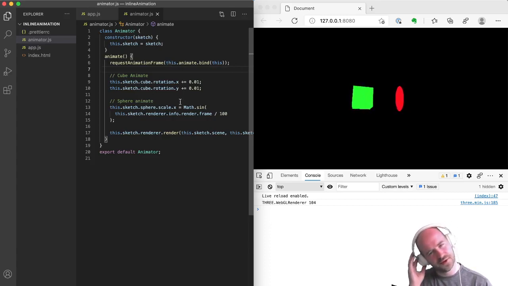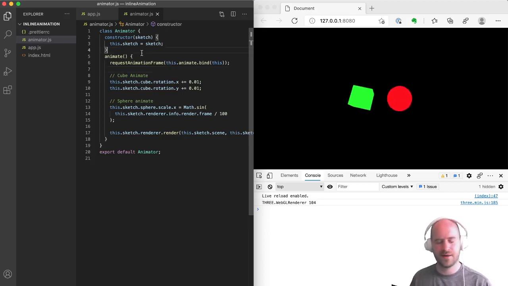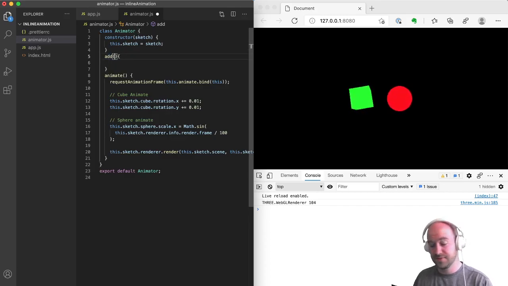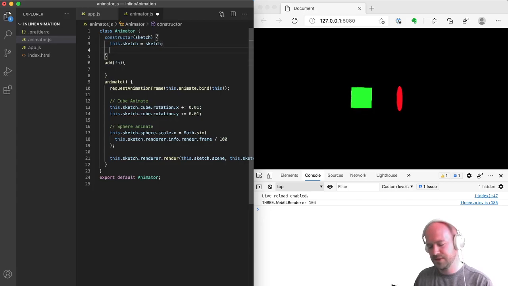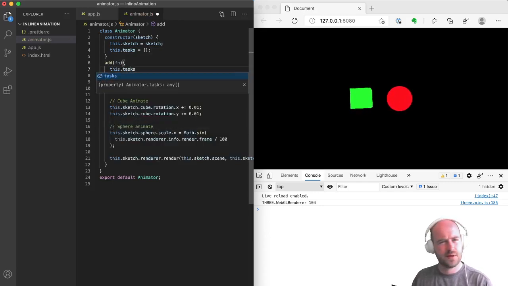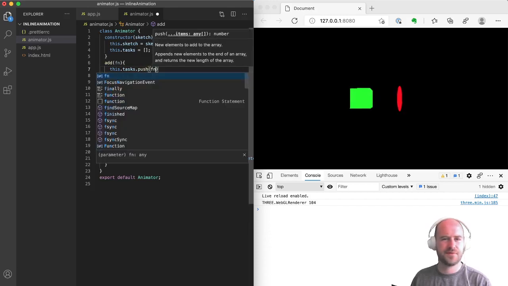So the next thing we want to do to be able to separate our animations is to be able to pass something through to the animator. So we're going to make a little add function. What we're going to do is we're going to pass through some functions that will then be executed by the animation function. We need a place to store those. So let's call them this.tasks, make that an array. Whenever we pass in a function, we're going to add it to this.tasks. So we're going to push the function.